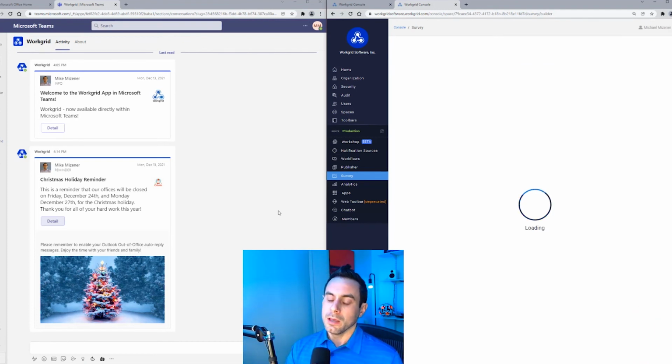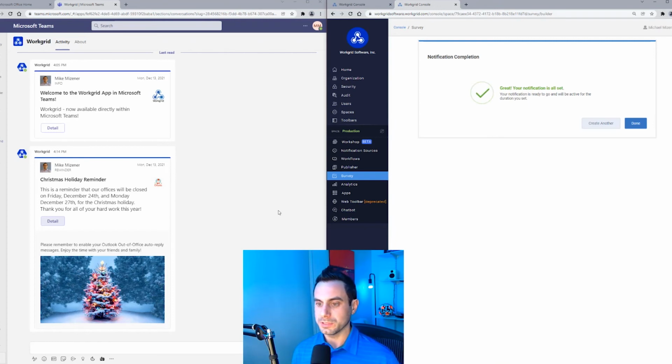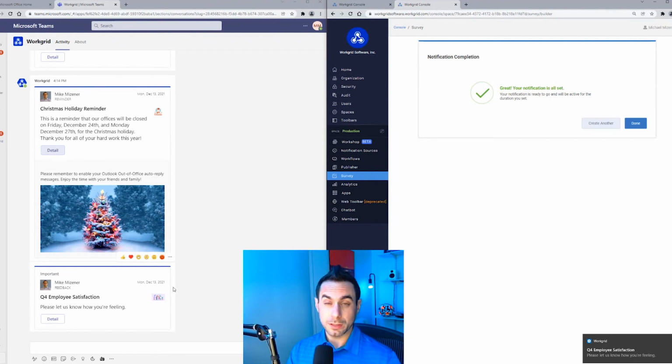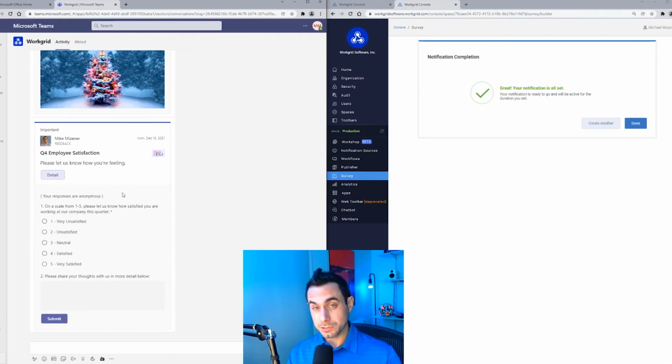I'll publish this. And then on the left, again switching personas back to the end user, I will receive, you'll see the pop-up there. I received the survey, so I'm going to go ahead and click the detail. I'll take the survey right here within the Workgrid app in Microsoft Teams. So this is huge. We no longer have to pivot out and use another system. So I'll say, I am very satisfied to work here. I'll say freeform, I love working here. It's awesome. And I'll go ahead and submit this.